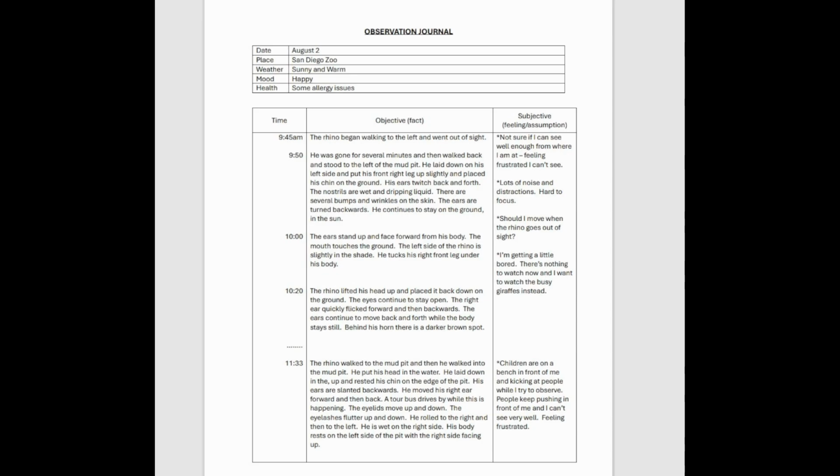Notice, I started at 9:45 and this is getting to be what, 9:50. So I've already been there a good 5 minutes and not much is happening. At 10 o'clock, I say the ears stand up and face forward from his body. The mouth touches the ground. The left side of the rhino is slightly in the shade. He tucks his right front leg under his body.